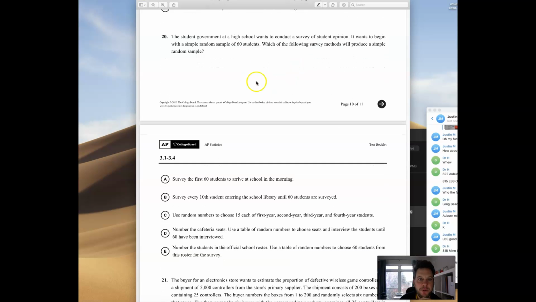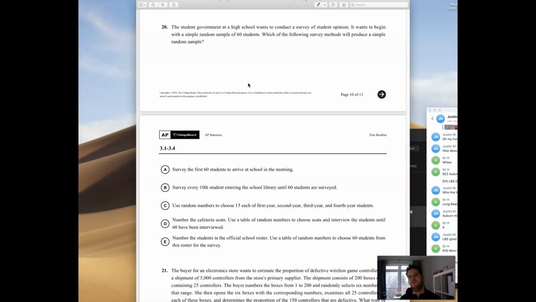Okay, we want to do a survey of student opinion. We want a simple random sample of 60. So a simple random sample means every group of 60 students has to be equally likely to be chosen. So, survey the first 60 students. That is not random because it's not that every group of 60 is equally likely. If you come to school late, you could never be chosen in this survey.